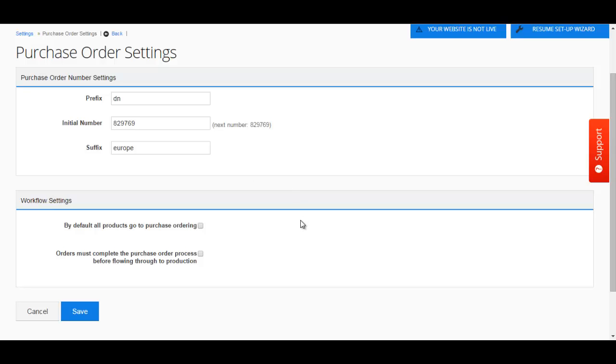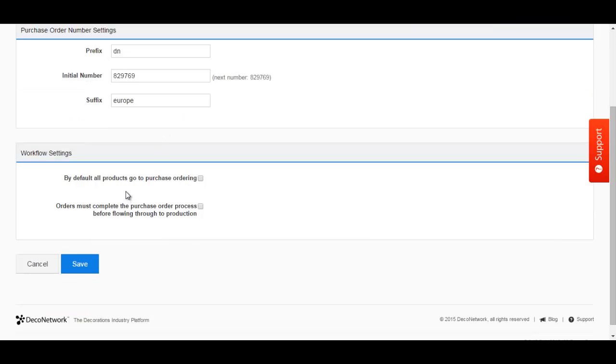So my next settings, I have here the workflow settings, and the first option is by default all products go to purchase ordering. So if you don't use any inventory control and you don't hold any products in-house, the system will by default assume that you will need to create a purchase order for any orders that come in from your customers. As I don't hold any stock on hand and I don't have any inventory, I'm going to tick this option. So any orders that come in, I'm going to create a purchase order for that order.